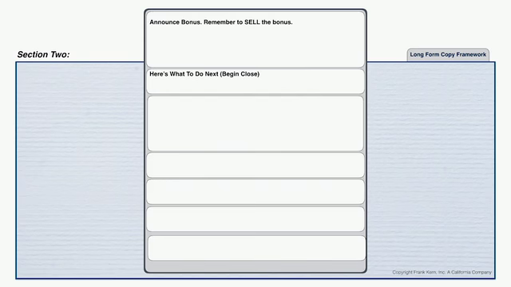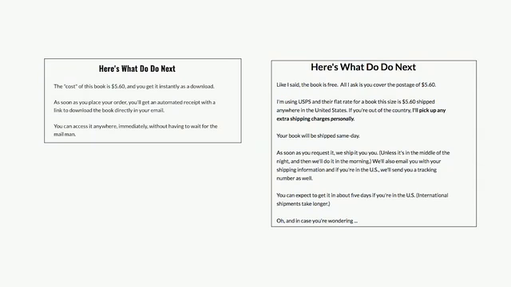But what we want to do now is start beginning the close. A lot of people mess this up, and it's easy to mess up because we get freaked out about closing. I like to follow a pretty simple thing, which is to say, here's what I want you to do next.